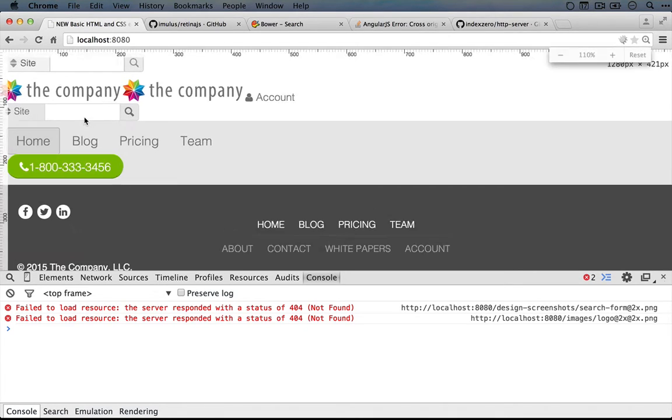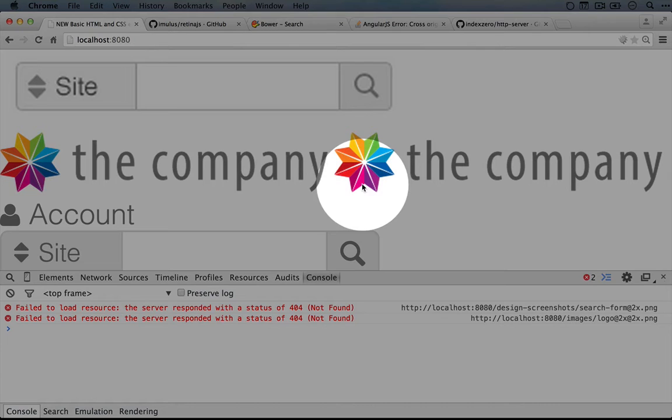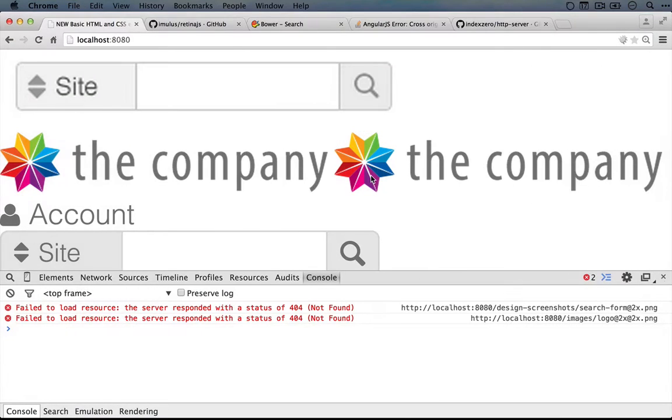If we zoom in here so we can see the edges of our images, you can see that both of these have equal resolution. That's because the original low resolution version is being replaced by the high density version.